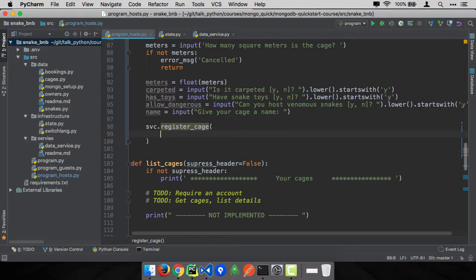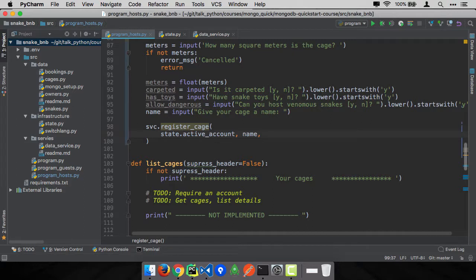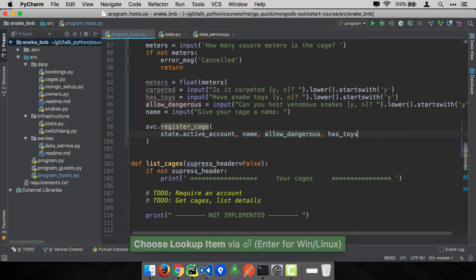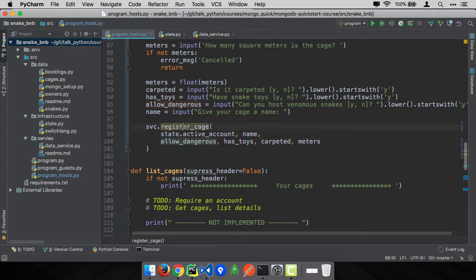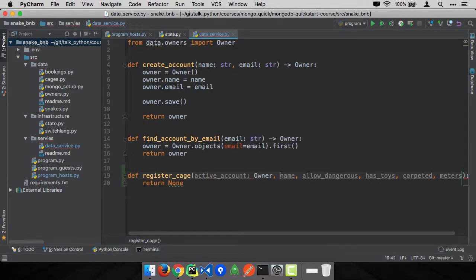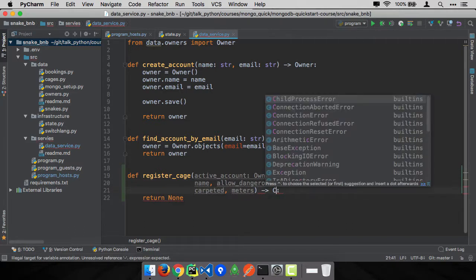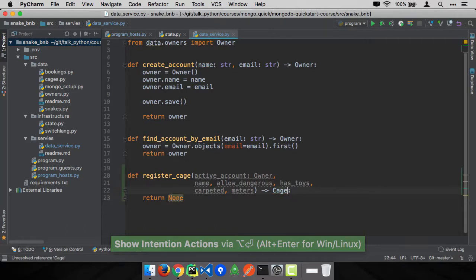So we are going to pass the account. We'll pass the active account here. We'll pass the name of the cage. We'll pass whether or not it allows dangerous, just all of these items, whether or not it has toys, whether it's carpeted, and the meters. Okay, so we're going to call this function, which obviously doesn't exist yet, but PyCharm will write it for us. Thank you, PyCharm. So here we can say this is an owner. Here's the name and string and so on. There we go. And let's say this is going to return a cage, which we have to import at the top. Again, thank you, PyCharm.